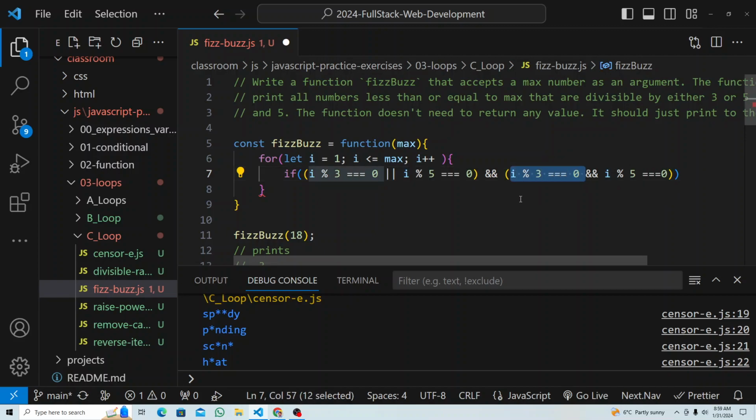Just think about the number 15 for now. 15 divided by 3, that is 0, true. And here also 15 mod 5 equal to 0, that is true. So for 15 you get true here and you get true here. That means the whole thing will be replaced with true and true. But what I'm going to do now is, if there is a number called 15 and I get true here, I will make it false. That's it.